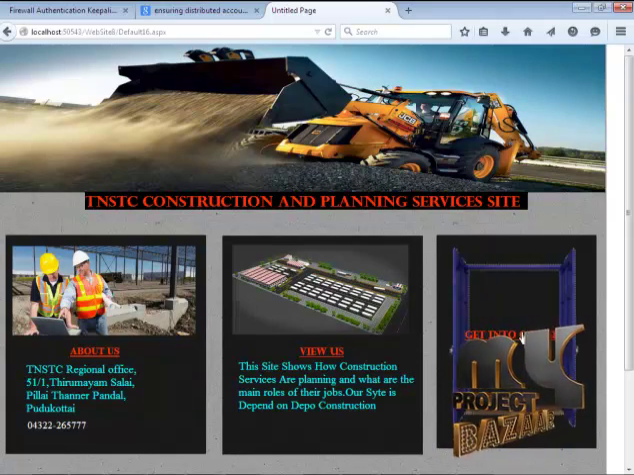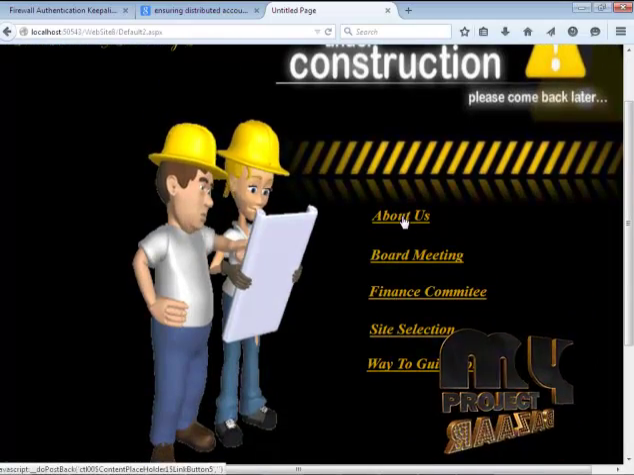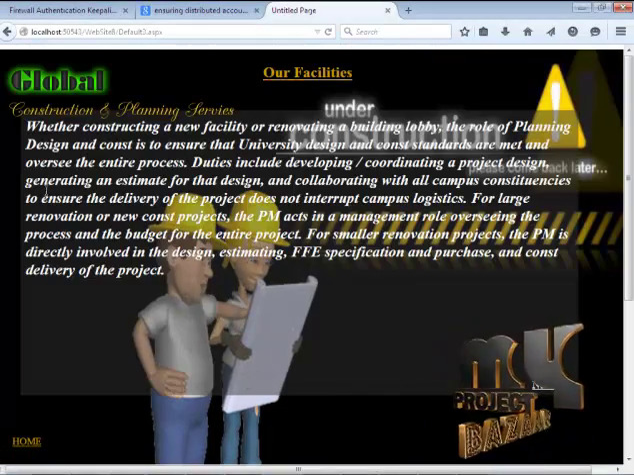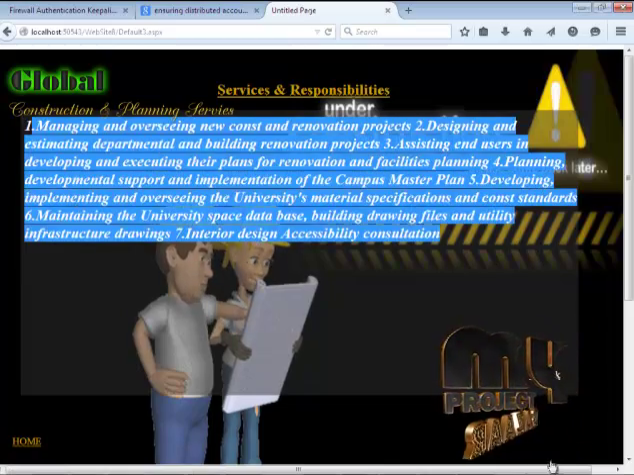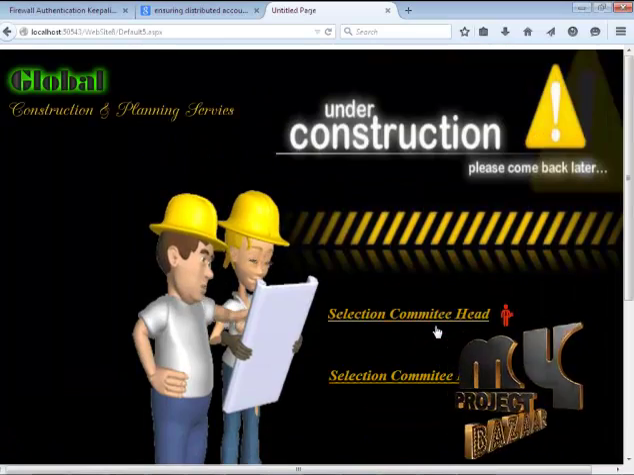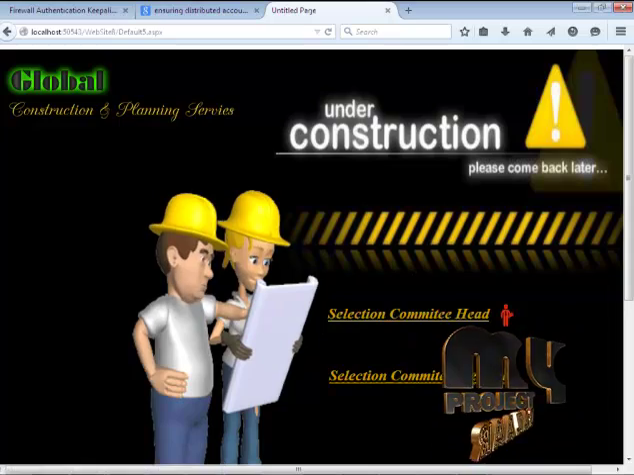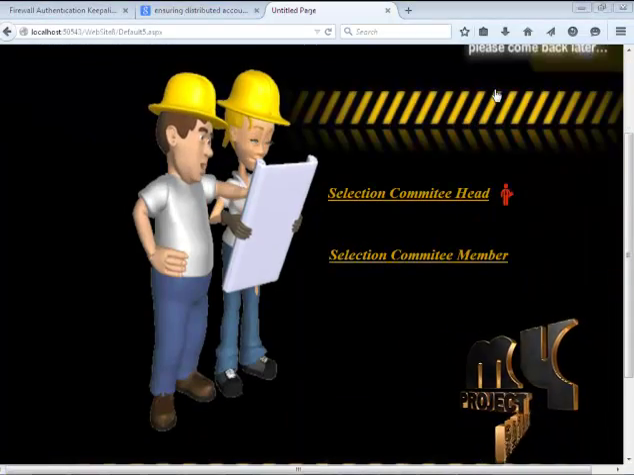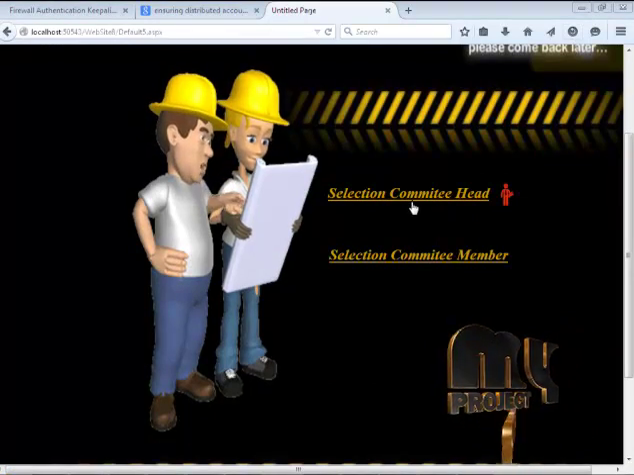To get into our site, press here. You can view the list. In the About Us button, you can view the facilities of the site and the service and response of the site. Press site selection. In site selection, there are 2 categories: site selection head and site selection member. The selection head only has the authorization to allocate the work to the member to visit the land.